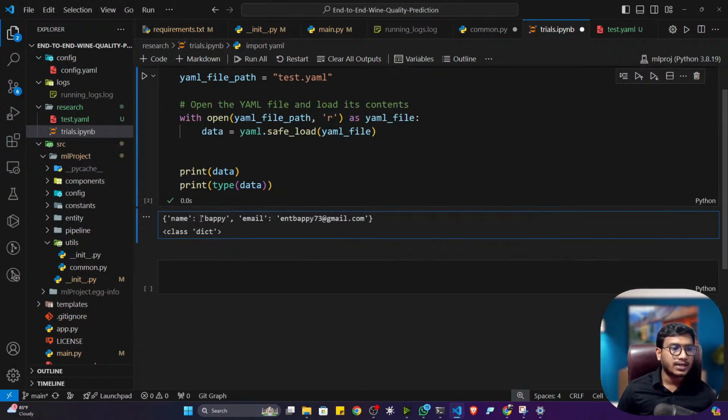So now if I want to, let's say, extract the name, what I have to do, guys, I think you know how to play with a dictionary, how to access any element inside a dictionary. For this, we have to use the key name.